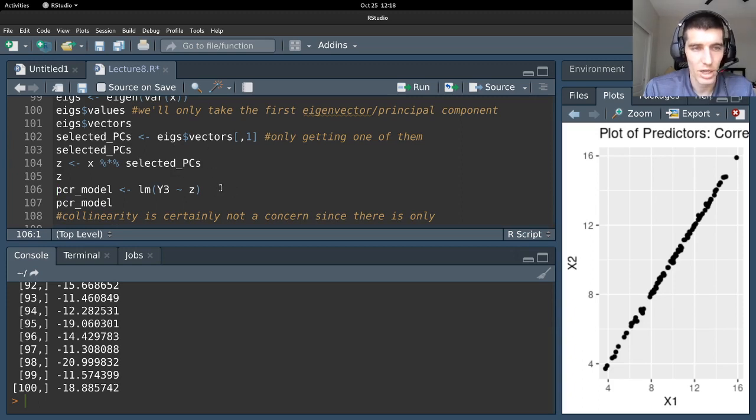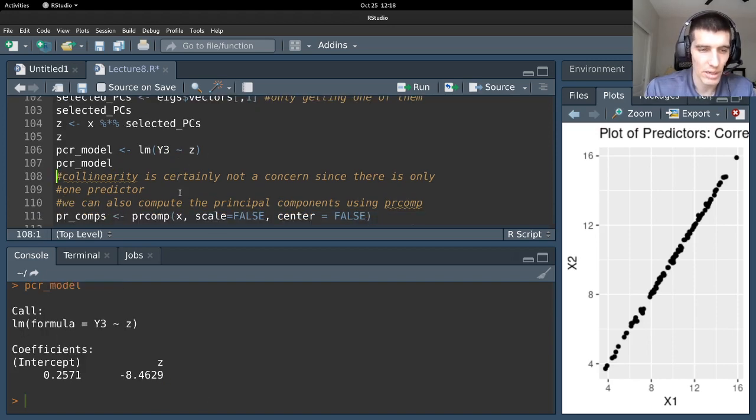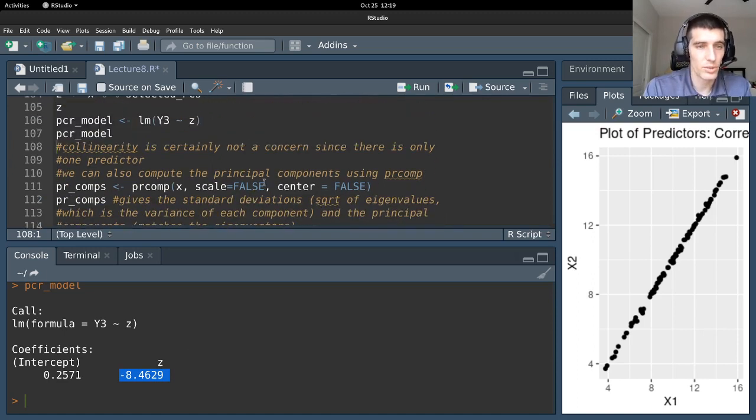For my PCR model, I'm going to regress y onto z. Remember this y3, if you don't remember the naming convention, this is because this is my correlated predictor model. And in my PCR model, I have an intercept and a z, so I'm building a new model using just the single z predictor. This allows me to overcome the multicollinearity concerns because I have thrown away that linear combination of predictors, which was problematic.